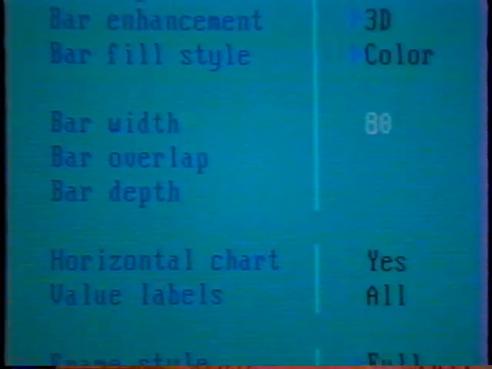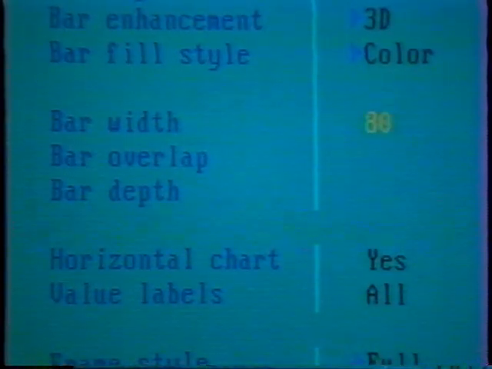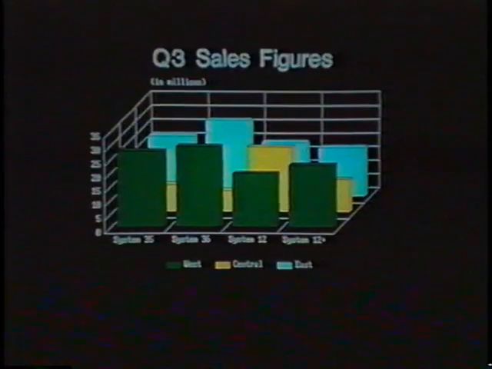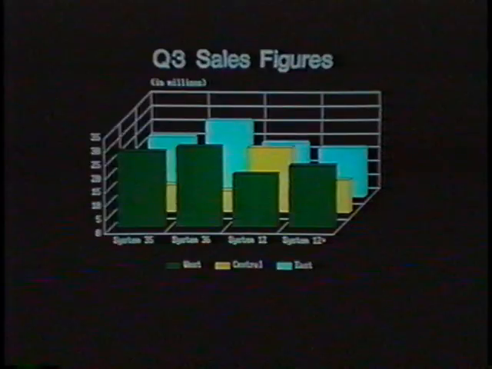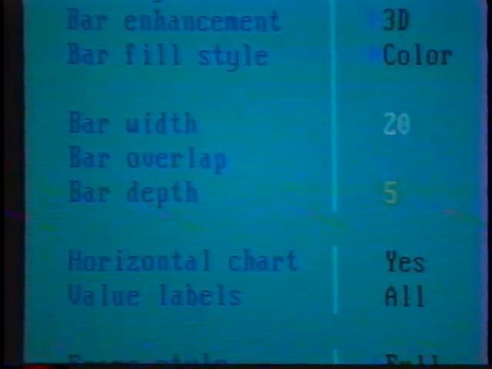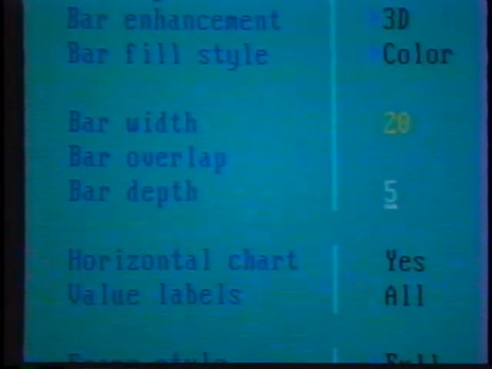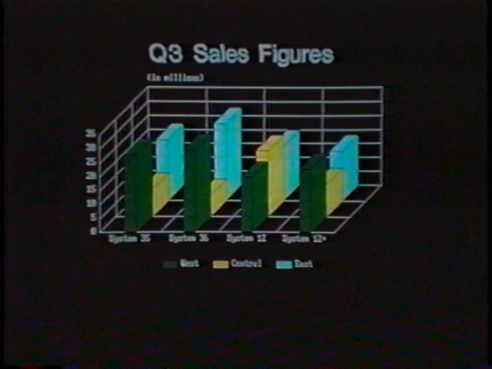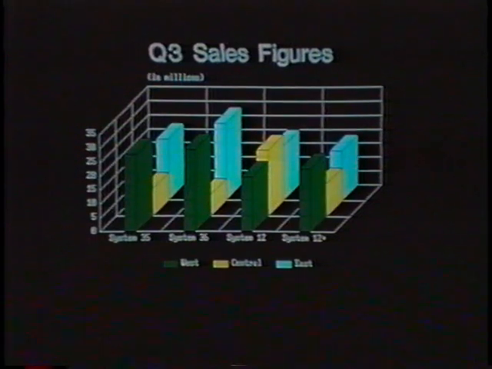So if the width is 80 and the depth is 5%, you're going to get bars that look like this, wide and thin, which still doesn't solve our problem. So let's change the width to 20 and set the depth to 300%. Press F2 to draw the chart. And there we go. That's looking a lot better.